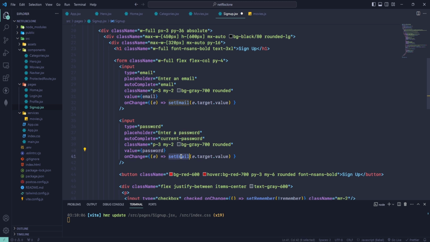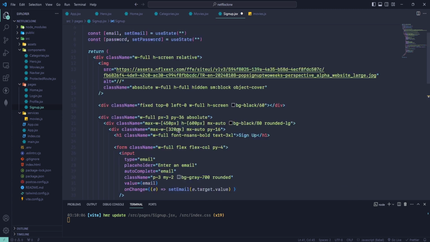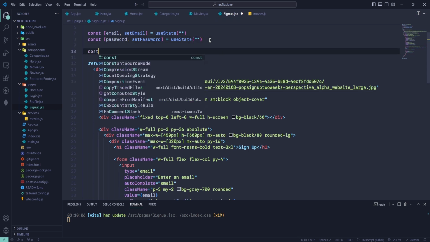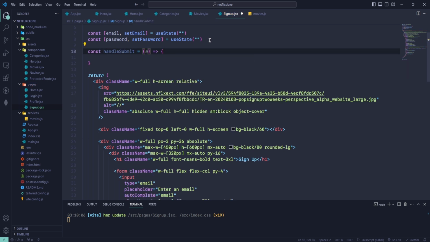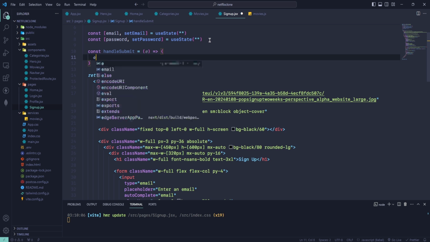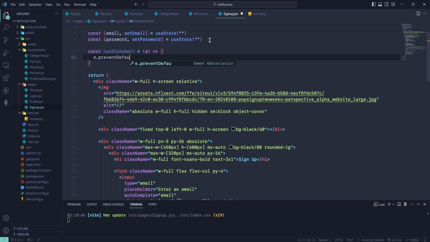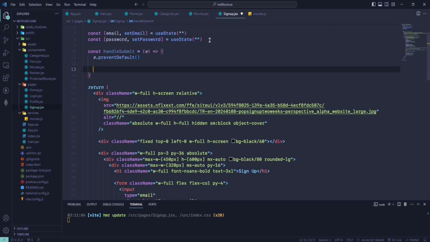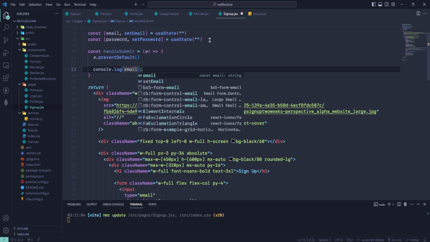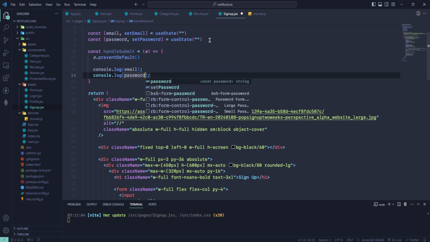Value and setPassword. Okay, I need to create the function for when the form is submitted. Const handleSubmit, event parameter. Okay, event.preventDefault, so that the page does not reload when submitting. Okay, I save that, and console.log email and console.log password.